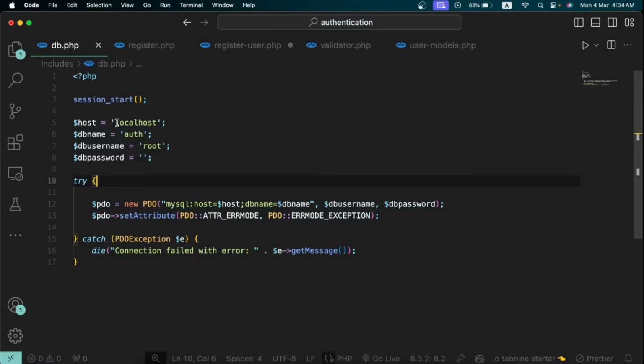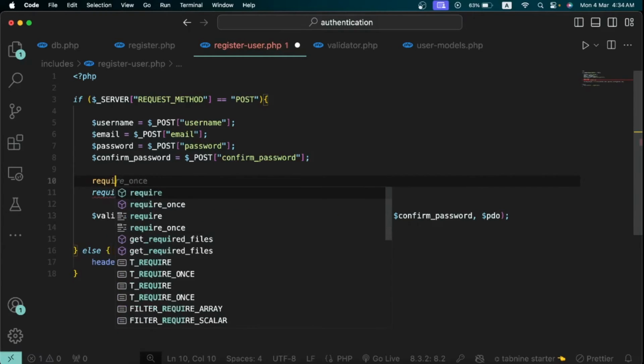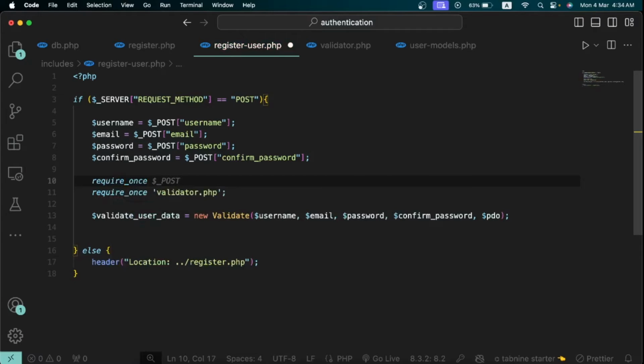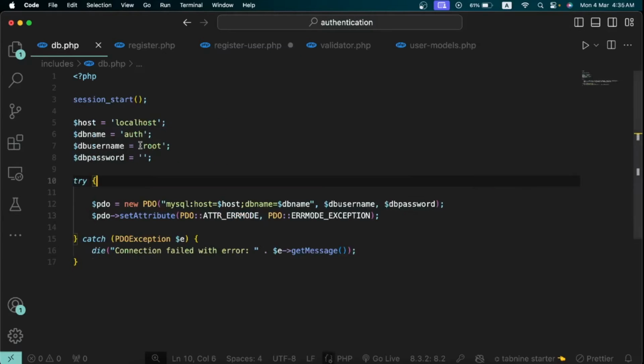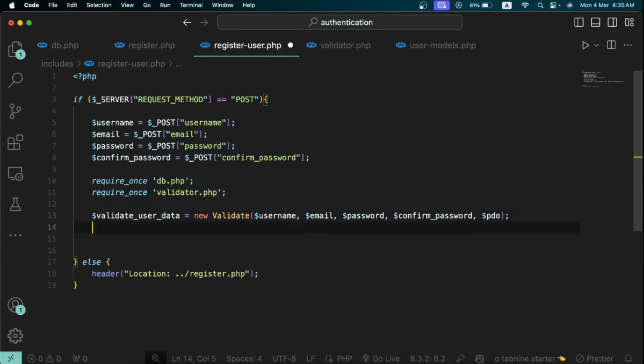And in order to actually reference this PDO variable, we need to include or import this file into our register.user.php file. So what we simply need to do is require once. I'm going to say require once, and in here I'll just say db.php. So once I require once db.php, anytime we say PDO, it's going to reference this specific variable inside our db.php file. So everything should work for us without giving errors.